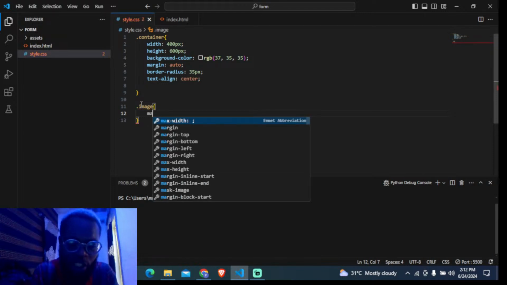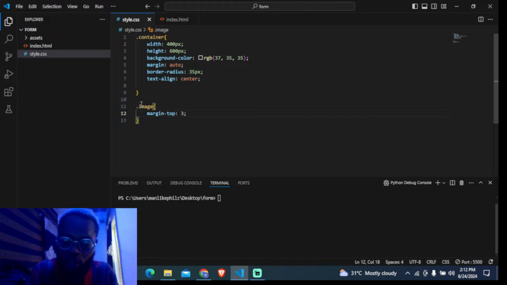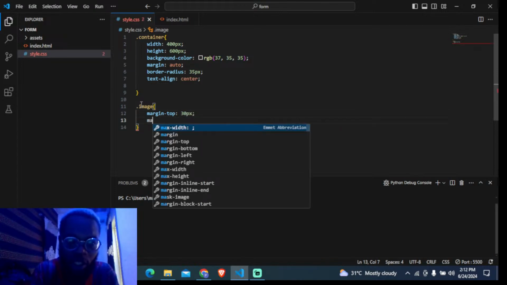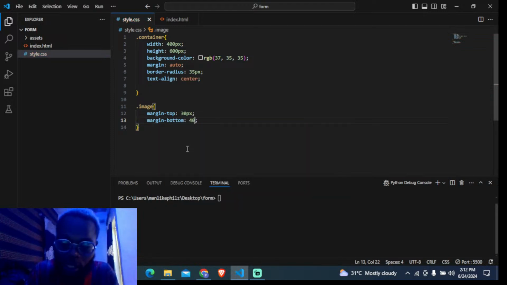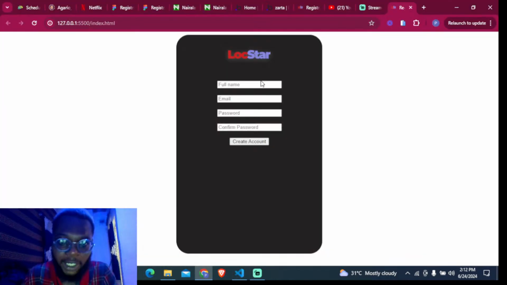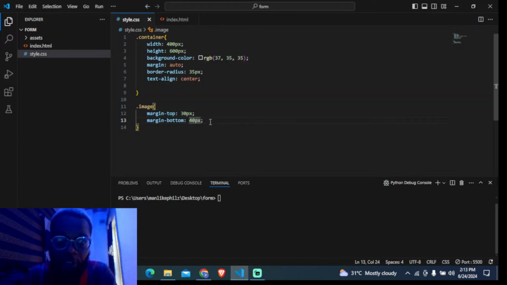Now I can add margin at the top, and I want that to be 30 pixels. I could also add margin at the bottom, and I also want that to be 40 pixels. Take a look. Now we have a lot of space at the top and a lot of space at the bottom as well.